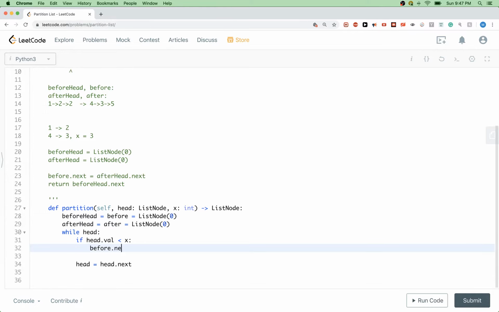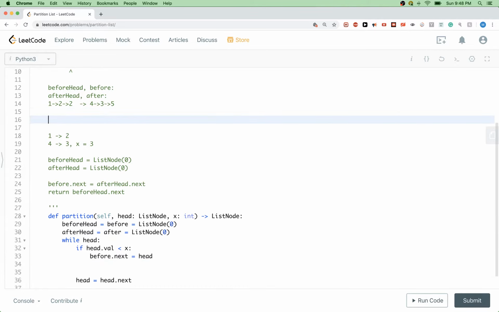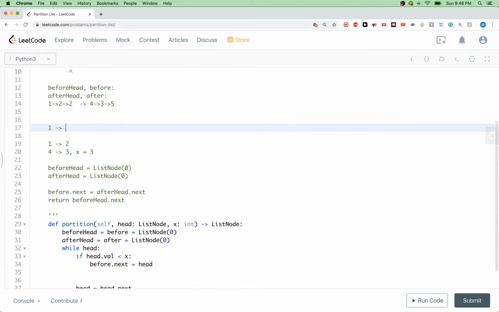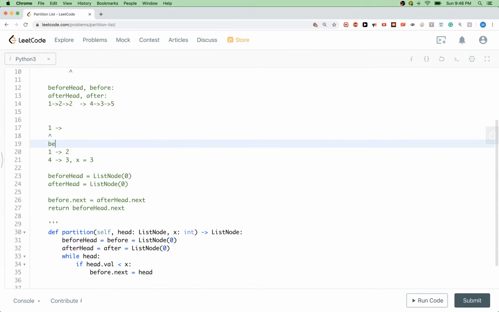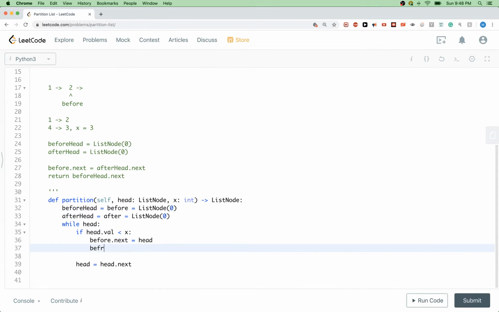If it's less, that means we need to put it in the before list. So that means before dot next is going to be equal to this node here, right? Which is the current node, which is head, right? And then we need to advance the pointer. When we had before at this position, if we had just one so far, and then we put 2, then we need to move this pointer to 2 so that the next element can be attached to 2 instead, right? So we'll need to do before equal to before dot next.